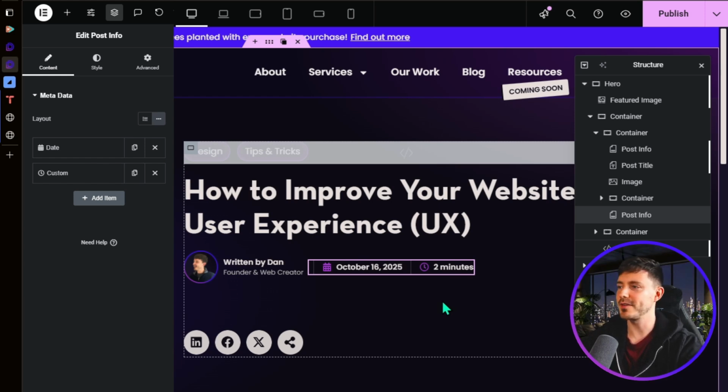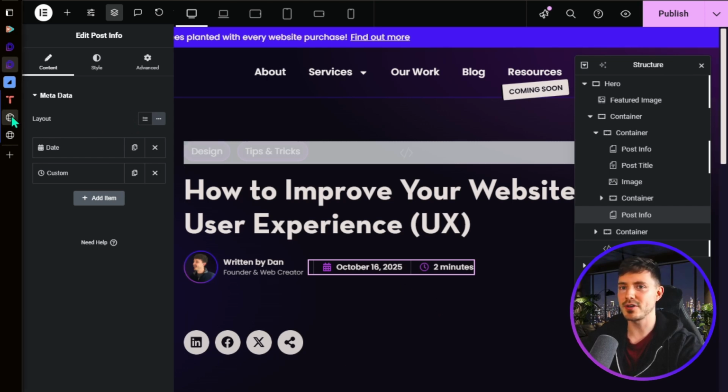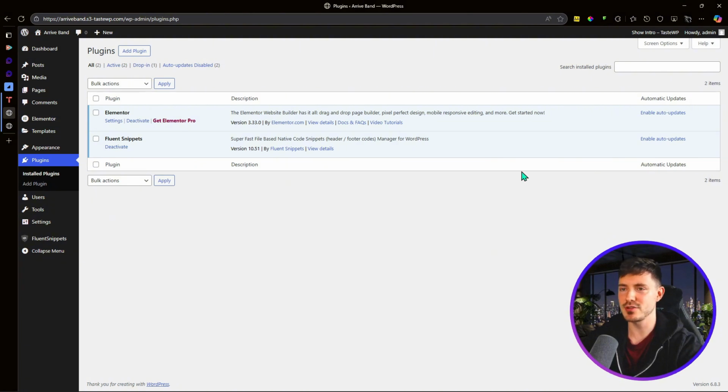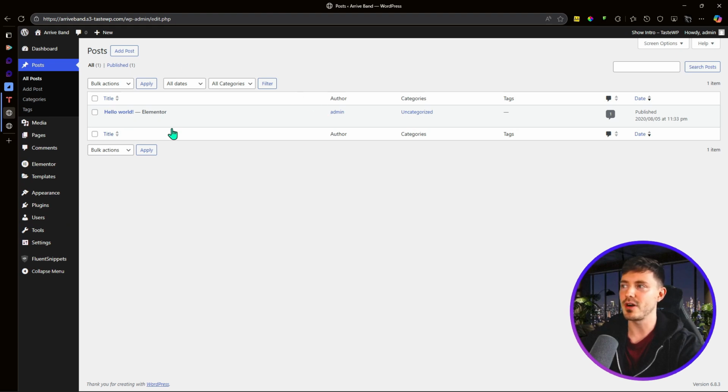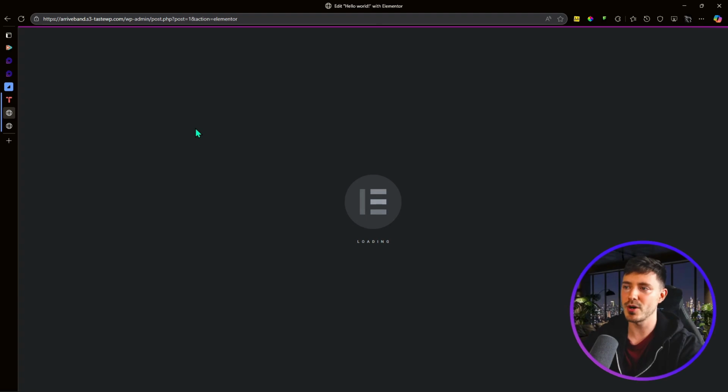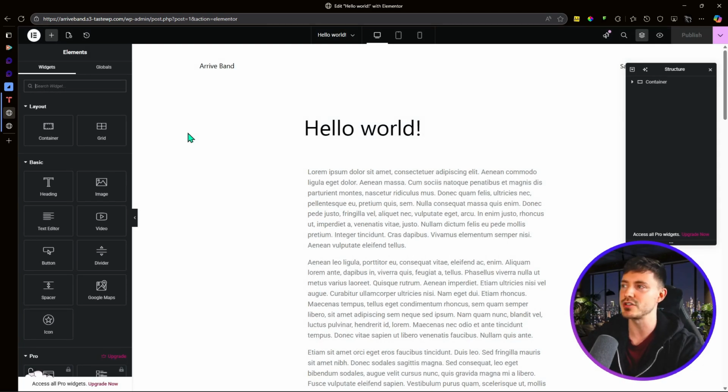So now I'll show you that you can still apply this reading time to Elementor Free. So I've got here a blank website that just contains two plugins, which is the free version of Elementor and our Fluent Snippets plugin, because all I've done within Fluent Snippets is just add the code snippet that I showed you earlier. And then within Elementor Free, we've got here a post that I've created, because with the free version of Elementor, you don't have access to the post template, the single post template.